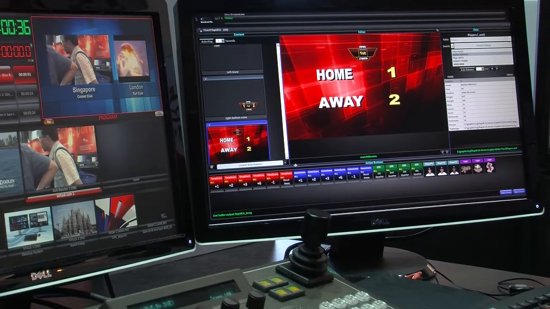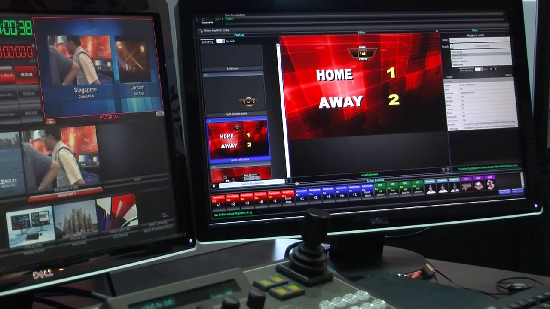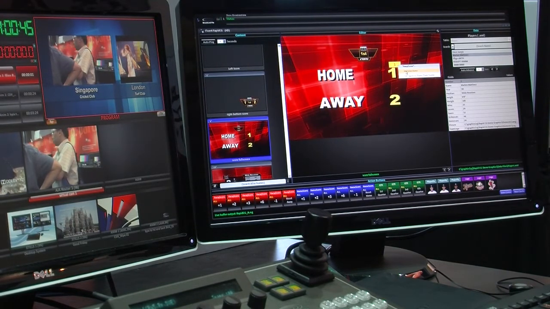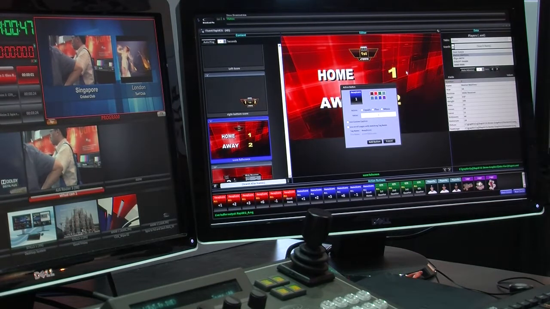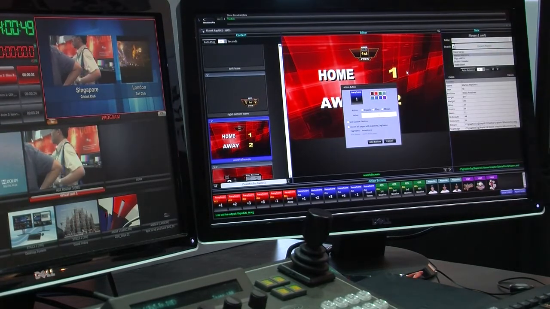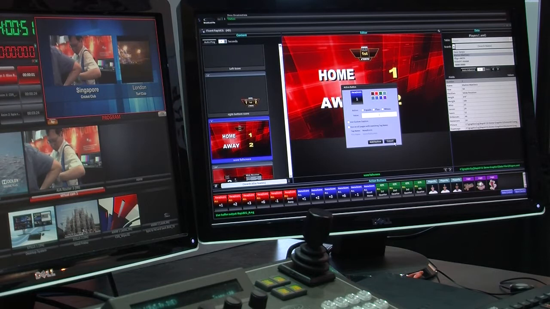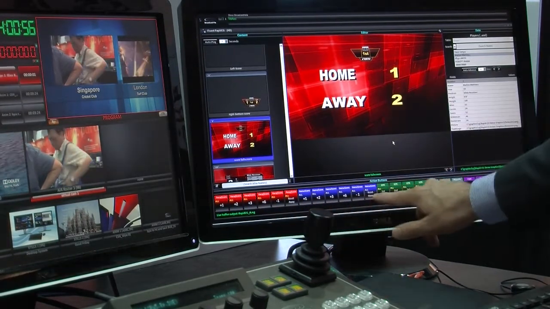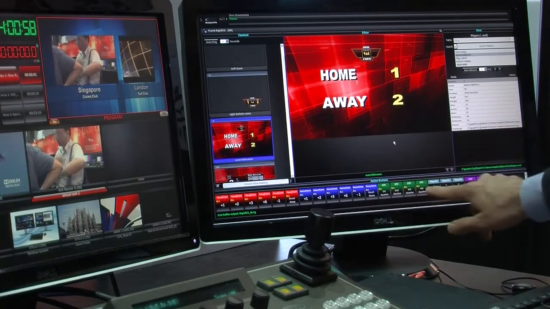The problem with scores is that they change very quickly, and I want to change all of these graphics at the same time. It is possible for me to create buttons with this utility that will allow me to change all these numbers at once easily. Here are the numbers I've already made. These red buttons are for this number, these blue buttons are for that number, and these green buttons are for this text.